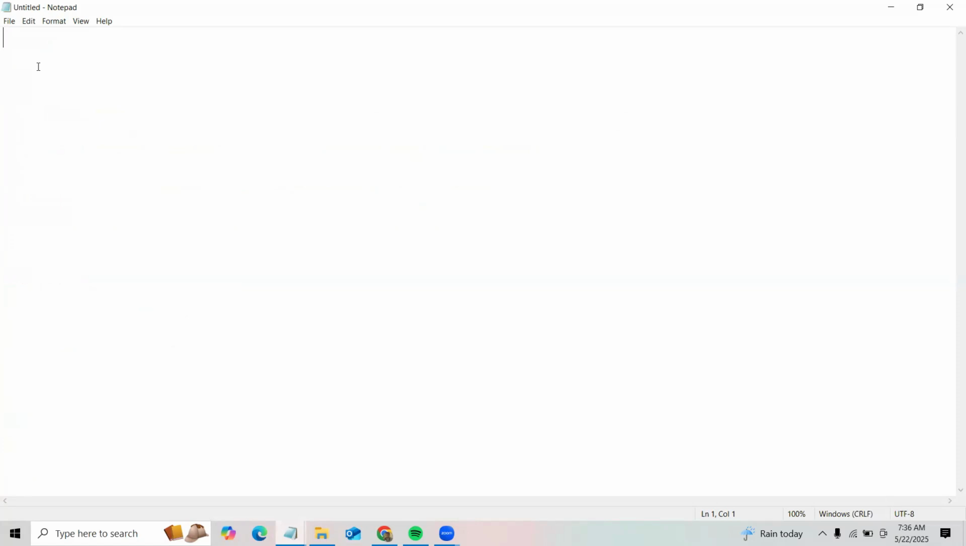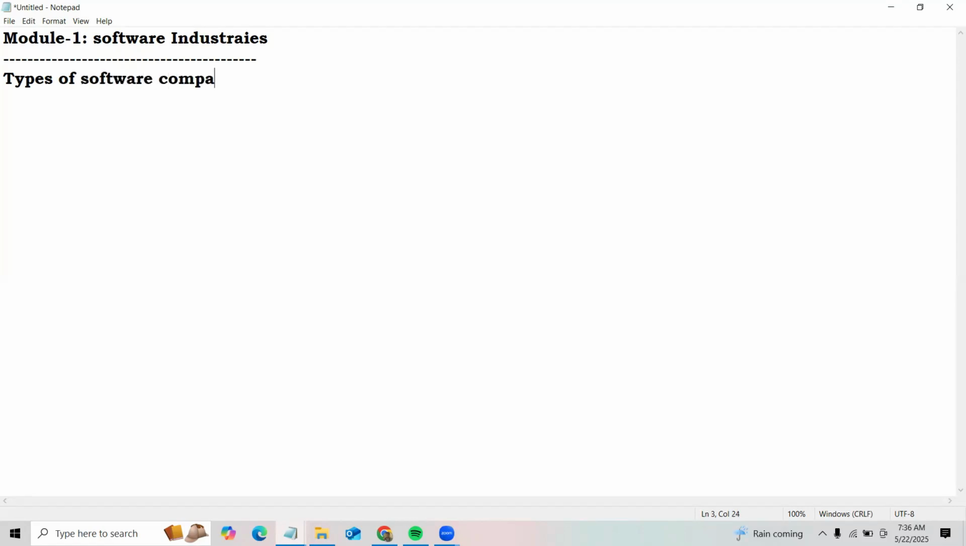So now, module one, I am going to focus on. Here, what are the software industries? Software industries, very important. Basically, the first topic is types of software companies.